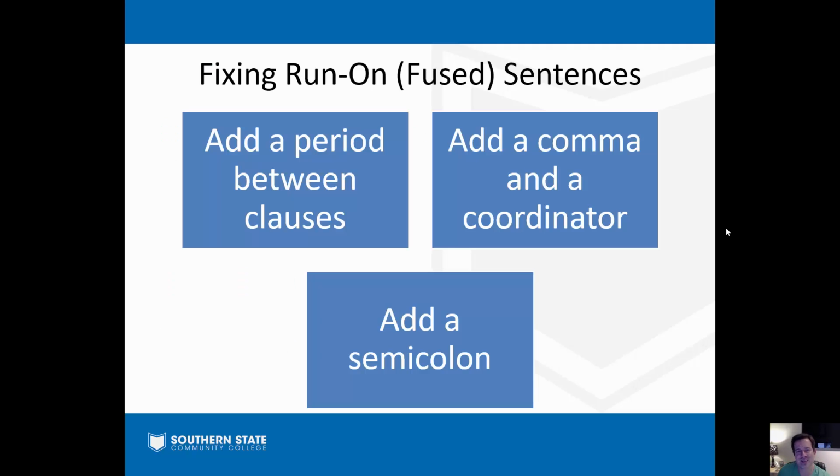So to summarize here real quick, once we identify a run-on sentence, we can fix it by either adding a period between the clauses, creating two separate sentences. We could add a comma and a coordinator, but, and, or. Those are all common coordinators that can help fix a run-on sentence. Or we can add a semicolon between the two clauses.